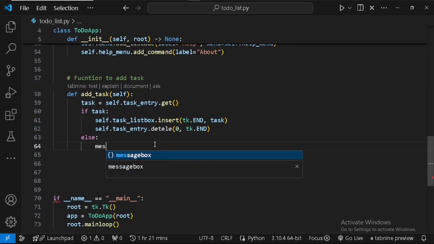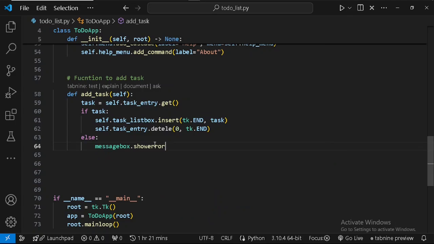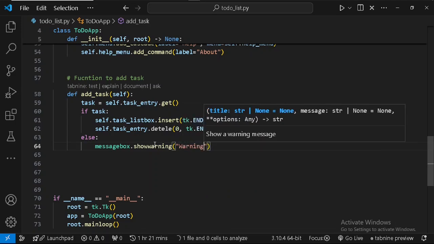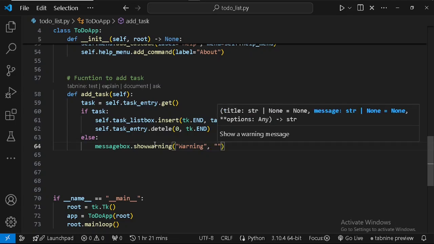But for the message box now, we want to have an error, but we want to undo this error now. We are going to have an error if it does not exist there, but we want to undo this error now. I want to show warnings, not error. Show warning, and the title of this little window that is going to pop up is going to be warning, and the content inside this window should be you must enter a task.